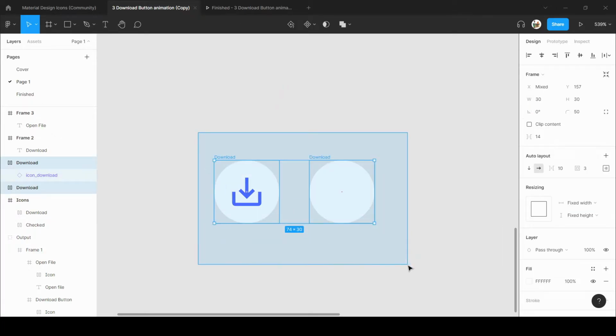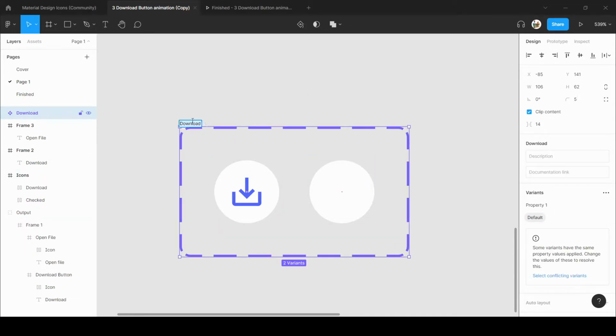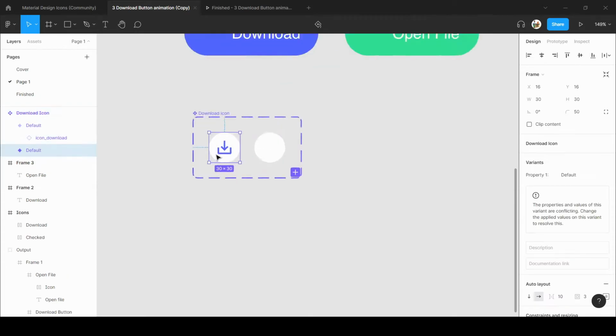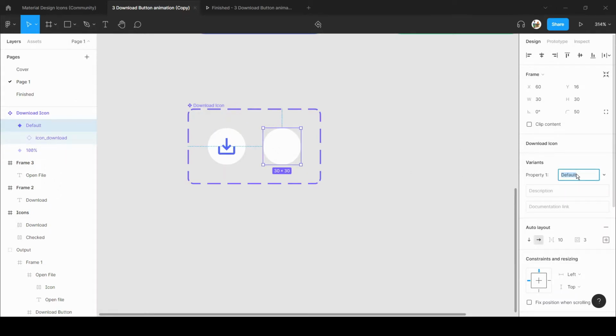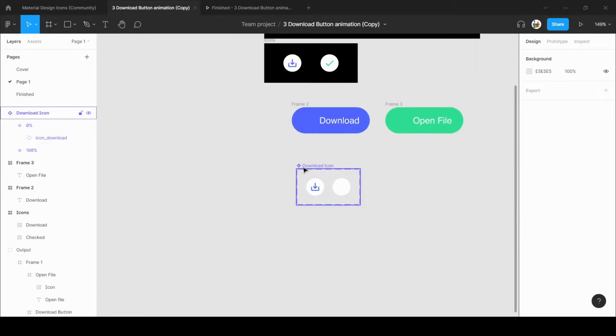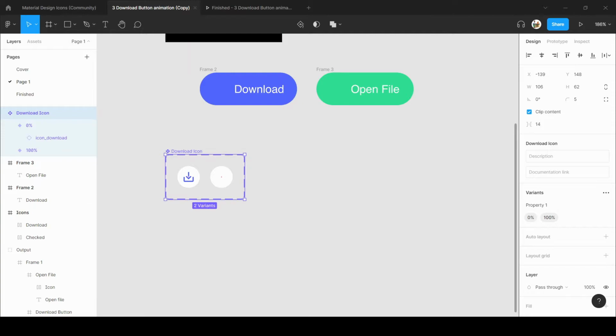I will select both components and go to the components option here and create component set. So now we have this download. I will rename this download icon component is ready. So here I will say 100% opacity, and for this I will say 0%. So now we have created our download button component.